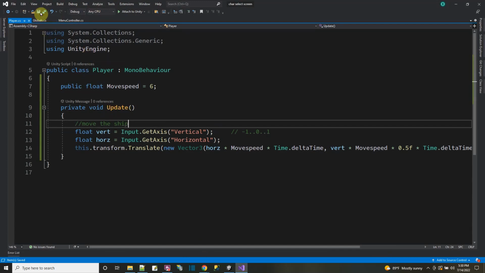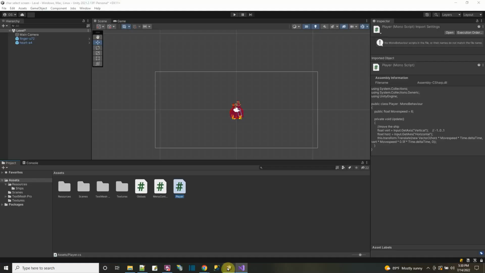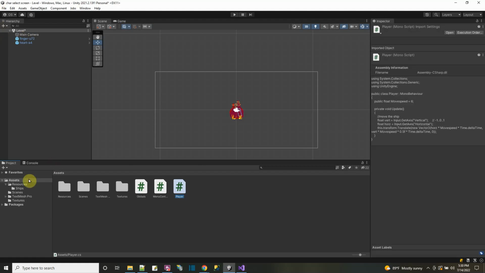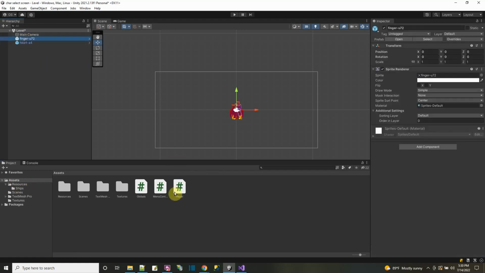And I guess, let's see, there we go. So I should be able to see on here, I got two ships here. I'm going to put the script on the ships. So here's my player script. Here's finger U72. I'm going to put the player script on him. And here's heart A4. I'll put the player script on him.